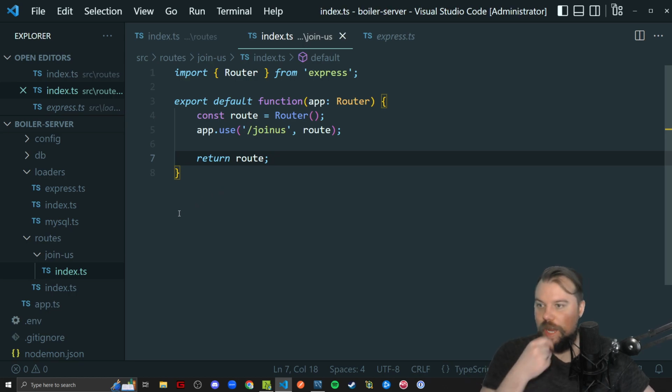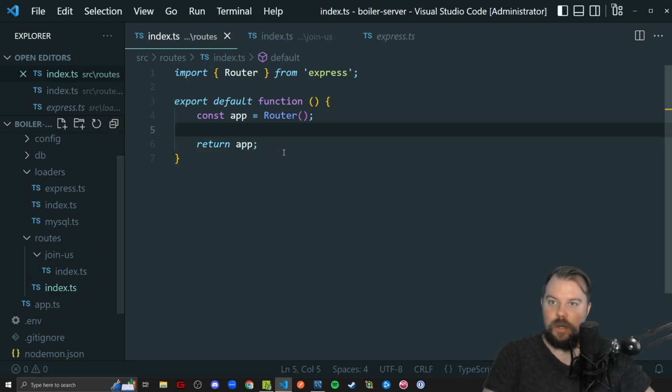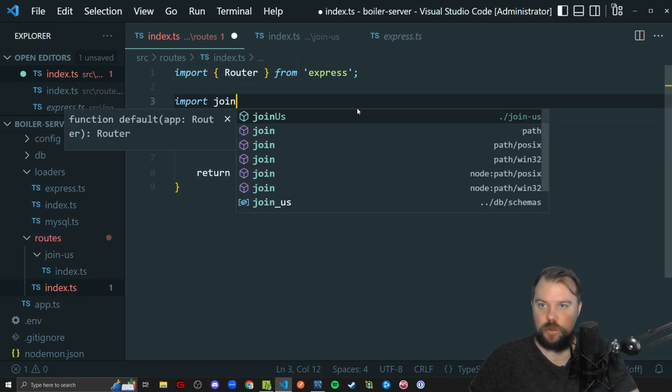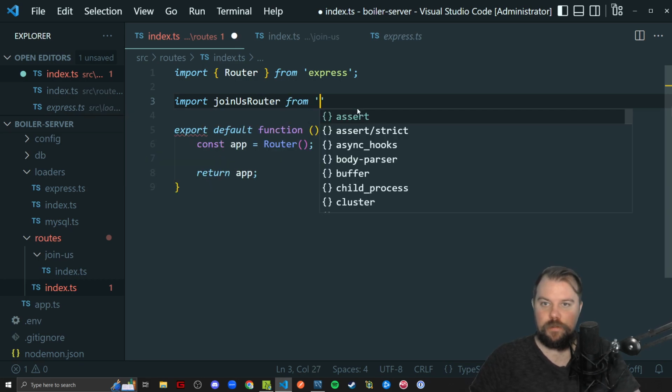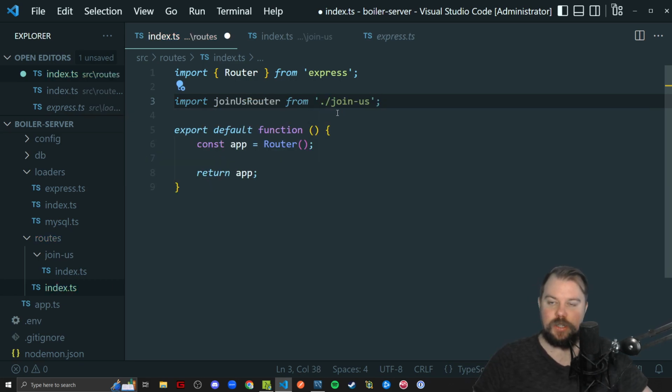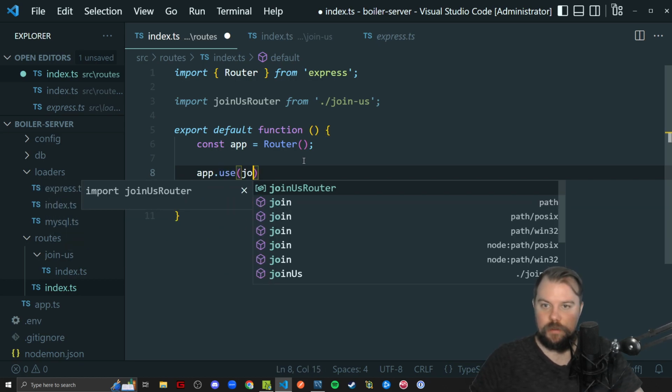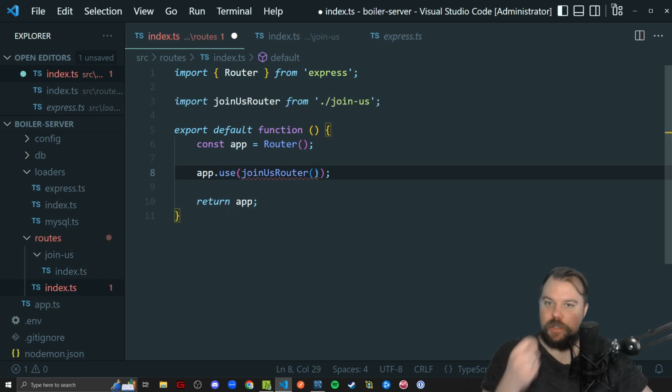There we go. So now what I can do is head back to the other index and do the following, where I can say import join us router from the join us index directory, and simply say app.use whatever join us router ends up returning to us.